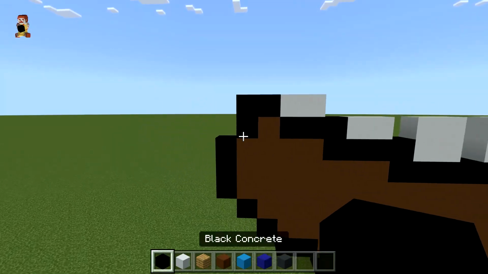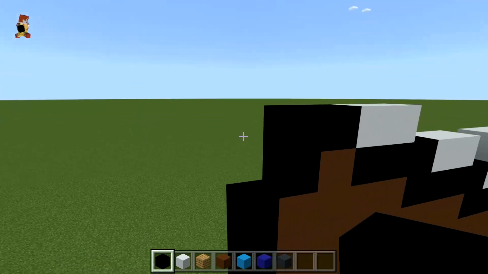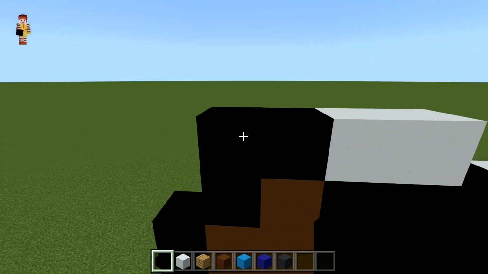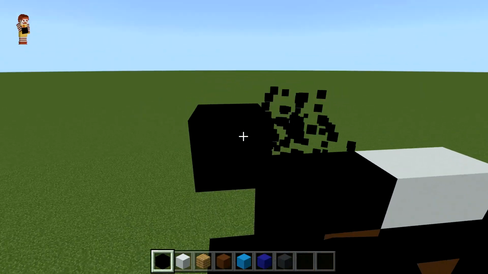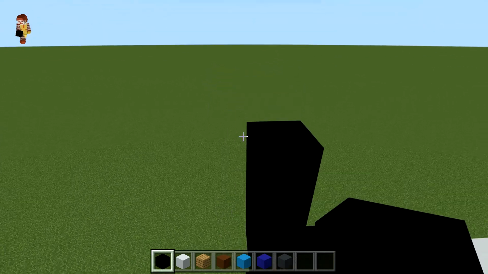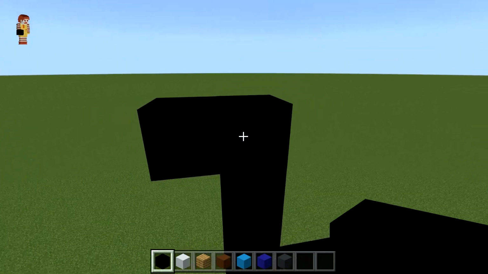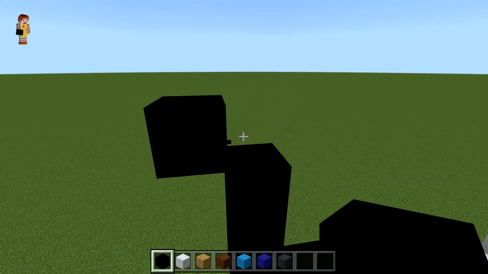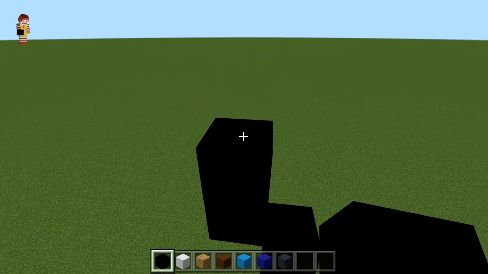We're going to come back to the left here. We're going to take your black concrete, and from this very top left block, you're going to up left diagonal, and then you're going to go up by 2, 1, 2, and up left diagonal, up by 2, 1, 2.